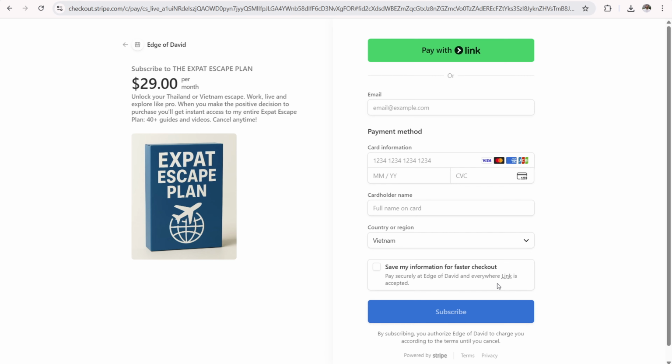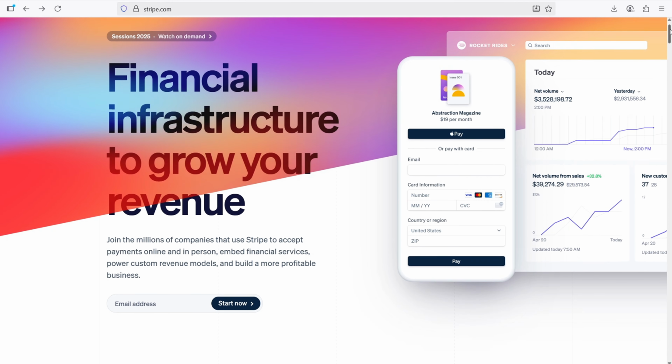I'm going to show you how to customize this page with copy, add a product, and how to just sell something via Stripe. And what's great about Stripe as well is you can also include a bump offer on the checkout page as well. Okay, so let's get started.